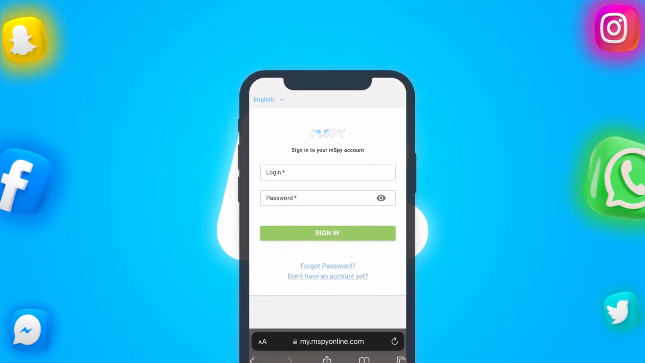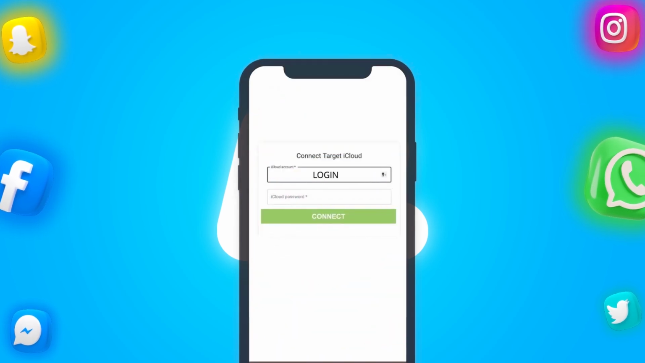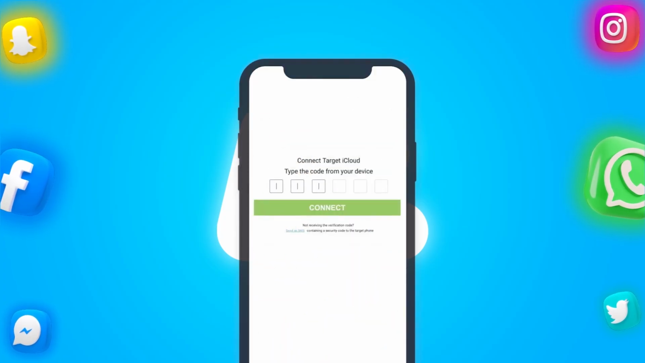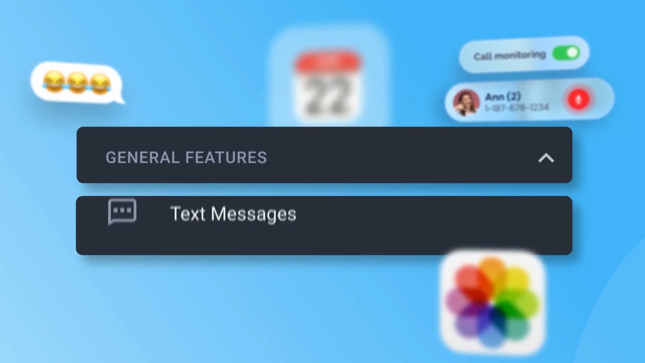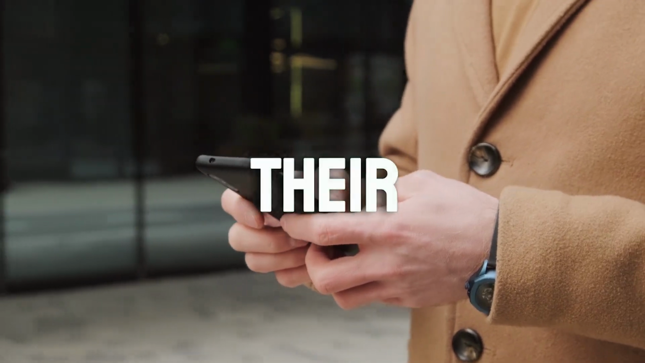Simply log into your mSpy account with the credentials sent to your email, then enter your loved one's iCloud login details. mSpy will send a 6-digit code for 2-factor authentication to their iPhone. Enter this code into the mSpy account to link their device. Once completed, you can start viewing their contacts, photos, calendar plans, and more. It's a straightforward way to start monitoring without needing physical access to their device.